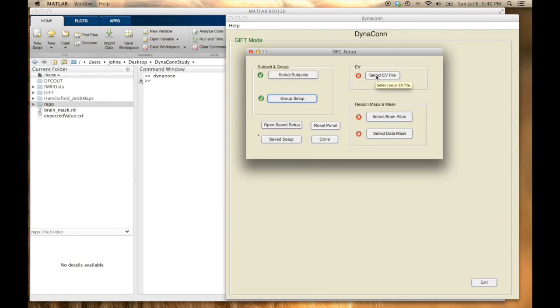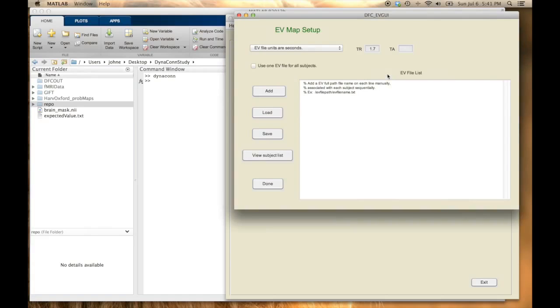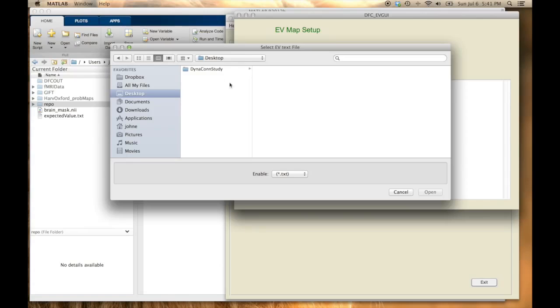And then there's the EV setup, or expected value file setup. I should mention, the only required field is the select subjects. The group and EV setup fields are not required, but they do open up some other options, other functions you can use when doing your DFC analysis. So for this example I'm going to go ahead and load an EV file. There's a couple different options here. First, let me show you what an EV file looks like.